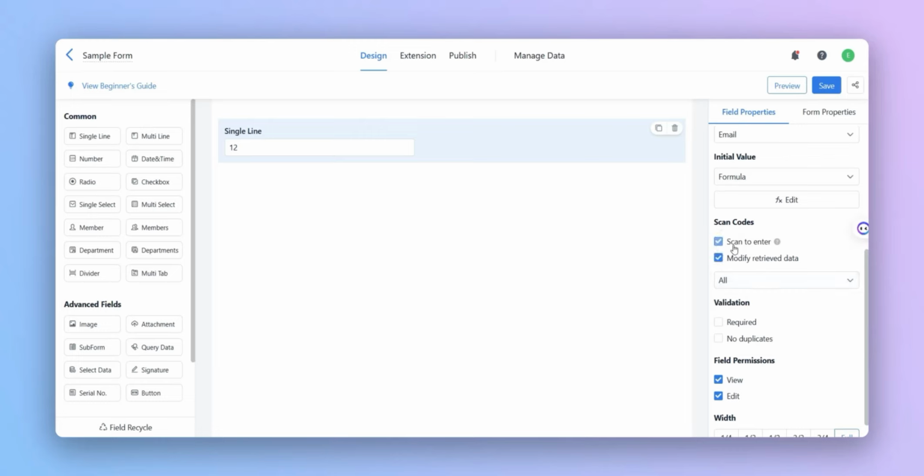Here's a cool trick. Single-line fields support barcode scanning. This feature is limited to mobile devices. Install the Jodoo app on your phone or PDA, and you can scan codes for instant data entry. This is super handy for inventory management.